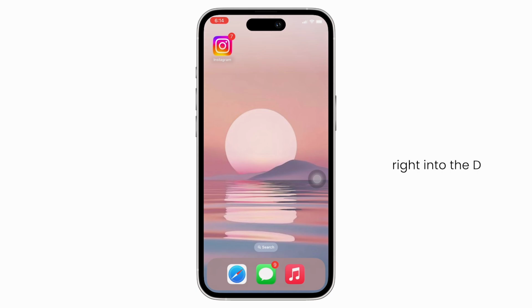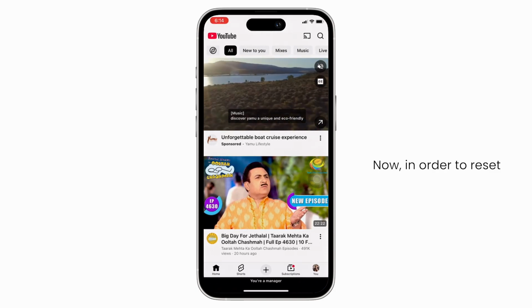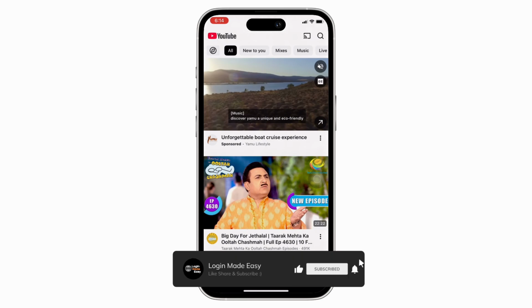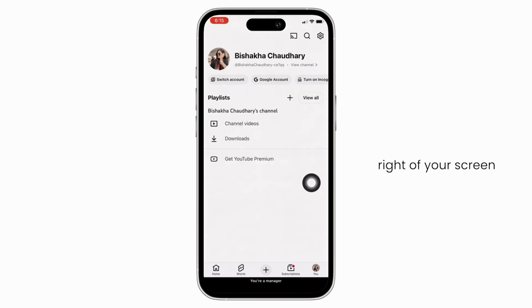Now let's get right into the tutorial. Firstly, go ahead and open the YouTube application on your device and make sure you are signed in. Now, in order to reset your feed, tap on the You option on the bottom right of your screen and then tap on the settings option on the top right of your screen.